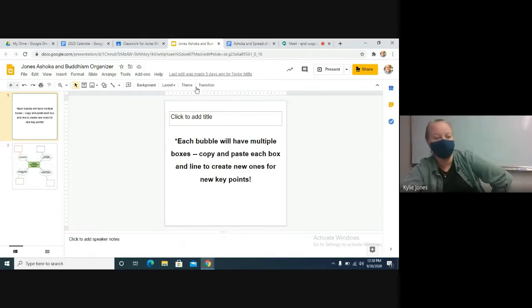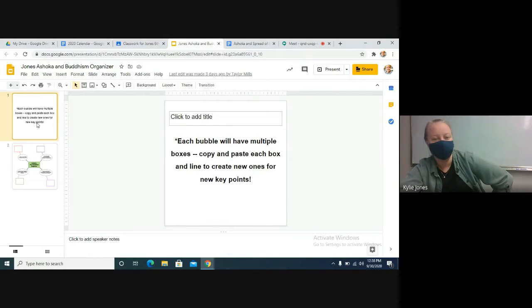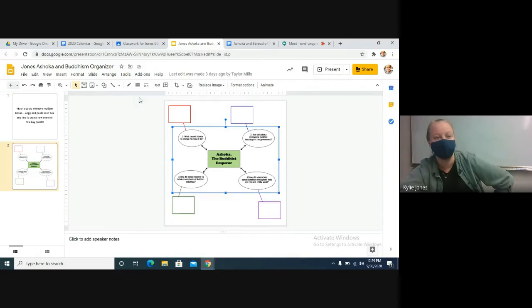So on the Google slide, the one that's your own, the first slide says that each bubble will have multiple boxes. You're going to have to copy and paste each box and the line to create new ideas and new key points. And that's in reference to slide number 2. We are going to be talking about Ashoka and how Buddhism spread, right? And there's 4 questions here, which you can't read very well, so we're going to zoom in.